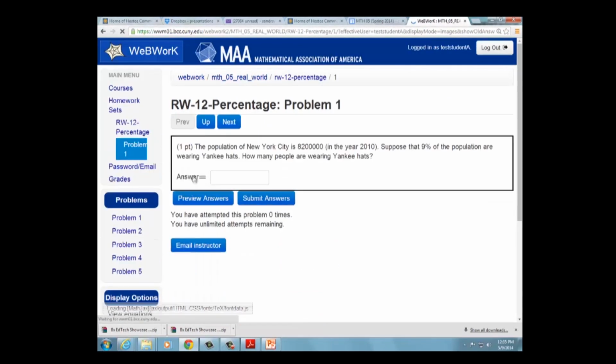You can look at some questions here. Let's mention one. Population of New York City is 8,200,000. Suppose 9% of the population are wearing Yankee hats. How many people are wearing Yankee hats? Again, this is multiplication. 9% times this, and you get the answer, and you can type it in there. Again, each student will get a personalized question where the percent will change for each question. Now that's the student's point of view, that's what they see.